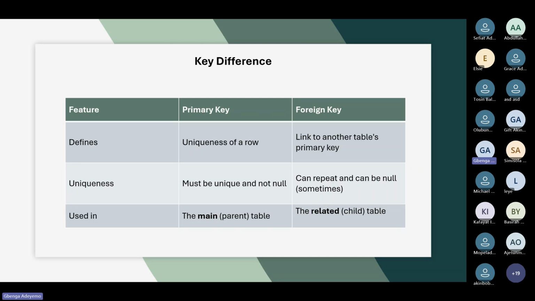In terms of uniqueness, primary keys are unique and they are non-null, right? If you are dealing with data as a Power BI developer and you notice that the primary key is null, then you have to go back to the source and check what the problem is, because it's not okay for the primary key to be null or empty, since it's a unique identifier that identifies something, right?